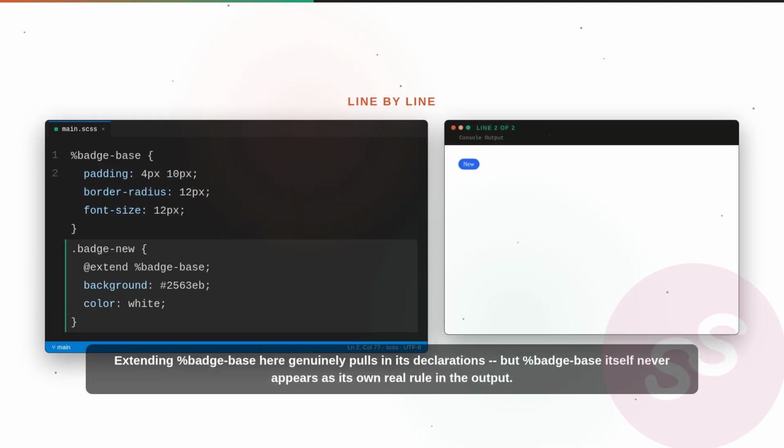Extending %base here genuinely pulls in its declarations, but %base itself never appears as its own real rule in the output.